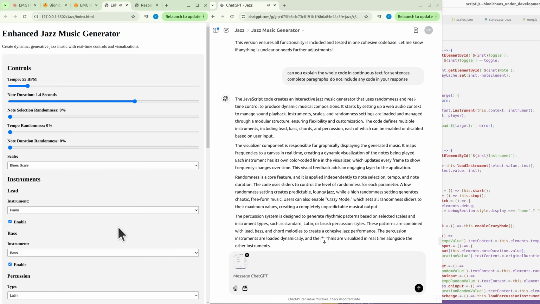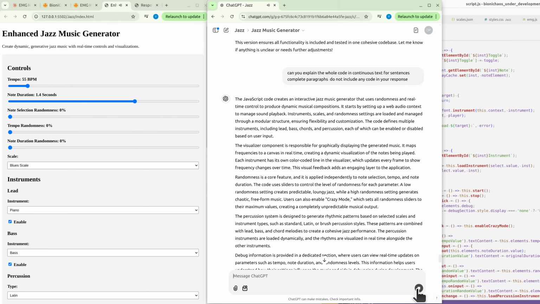Randomness is a core feature, and it is applied independently to note selection, tempo, and note duration. The code uses sliders to control the level of randomness for each parameter. A low randomness setting creates predictable, loungy jazz, while a high randomness setting generates chaotic, free-form music. Users can also enable crazy mode, which sets all randomness sliders to their maximum values, creating a completely unpredictable musical output.